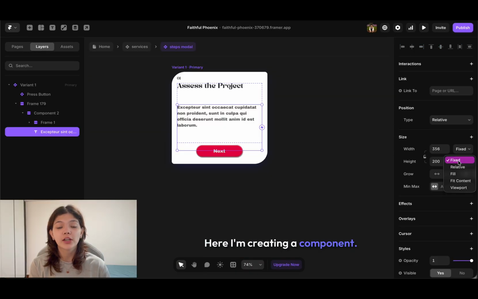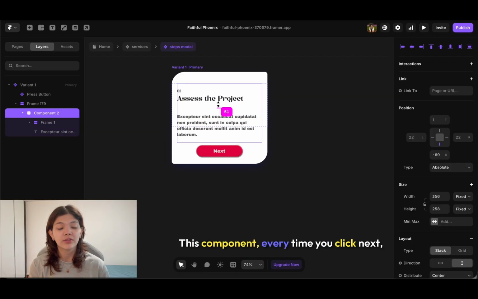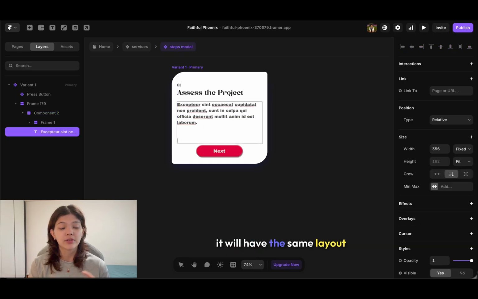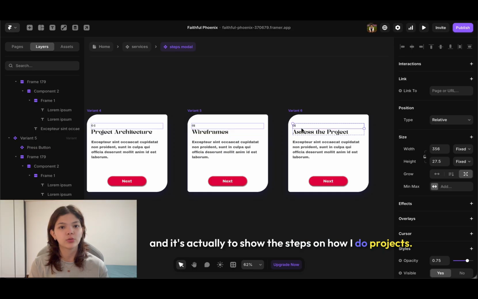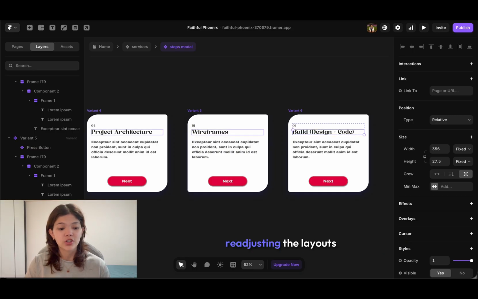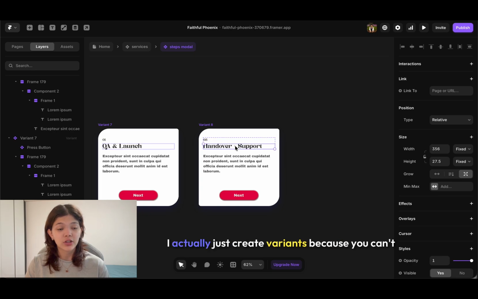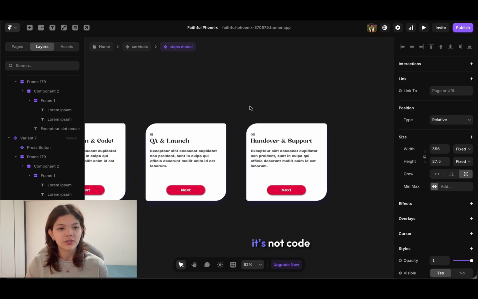Here I'm creating a component. Every time you click next, it will have the same layout but just a different text, and it's actually to show the steps on how I do projects. So here I'm just readjusting the layouts and changing the text. I actually just create variants because it's all code.